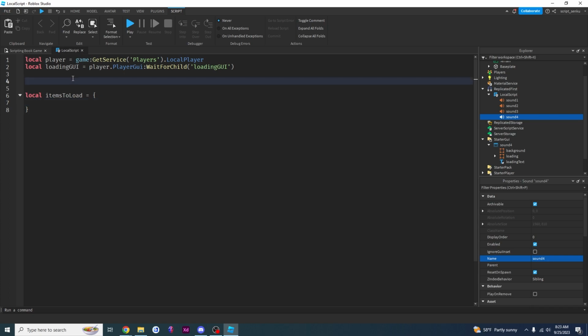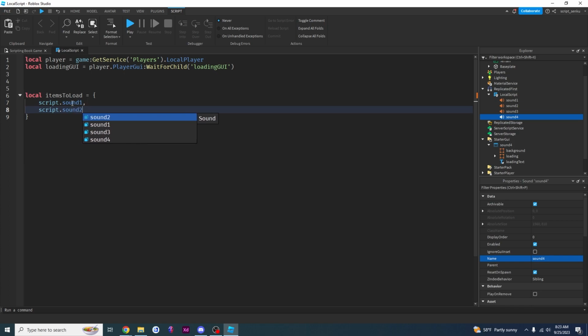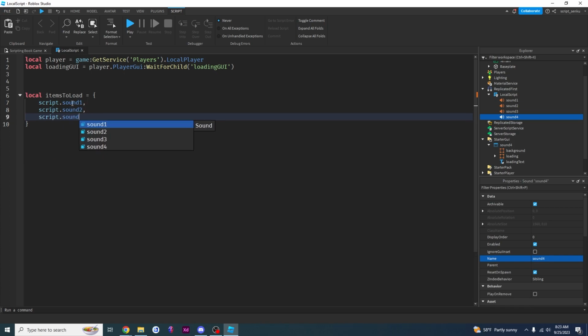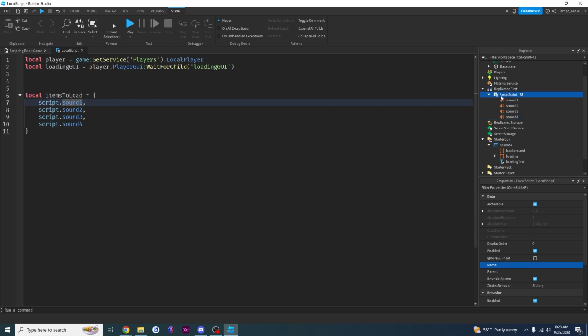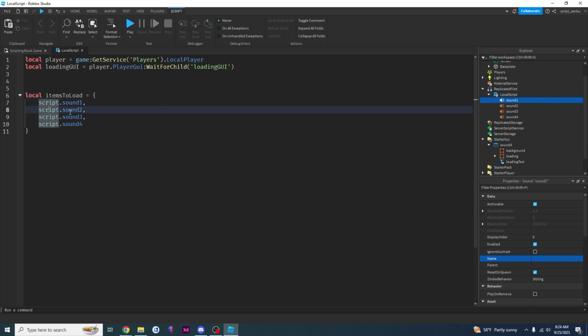So I'm going to say the items to load are script.sound1, script.sound2, script.sound3, whoops, script.sound4. So what we're doing here is we're saying, Roblox, I want to load this thing, which is script.sound1. And since script is referring to this local script, script.sound1 means this thing right here. Script.sound2 means this thing right here, and so on. So now we've gotten 4 different sounds that we want to load.